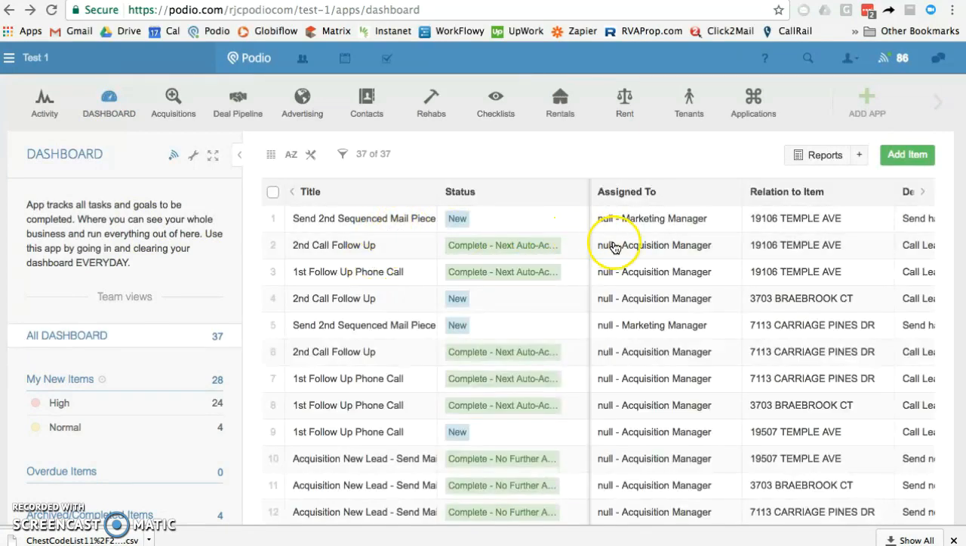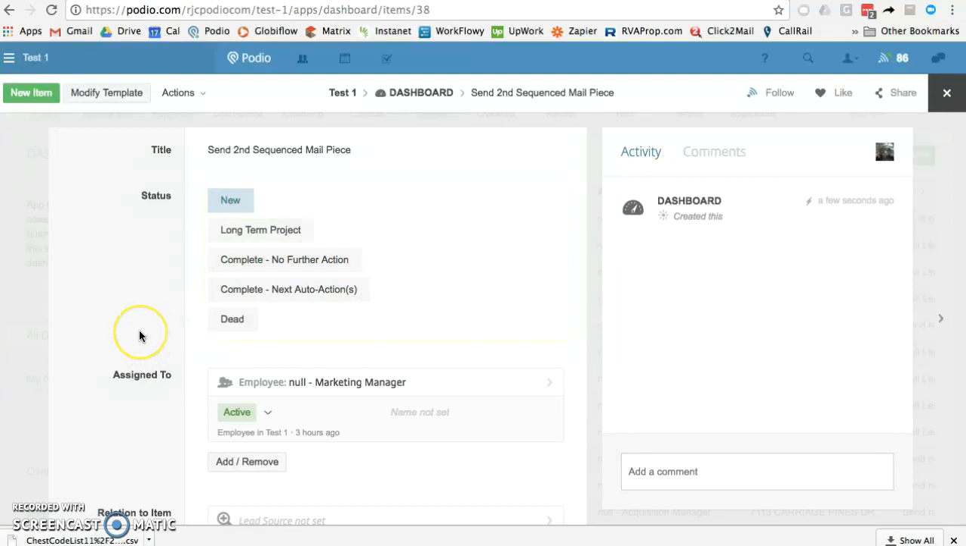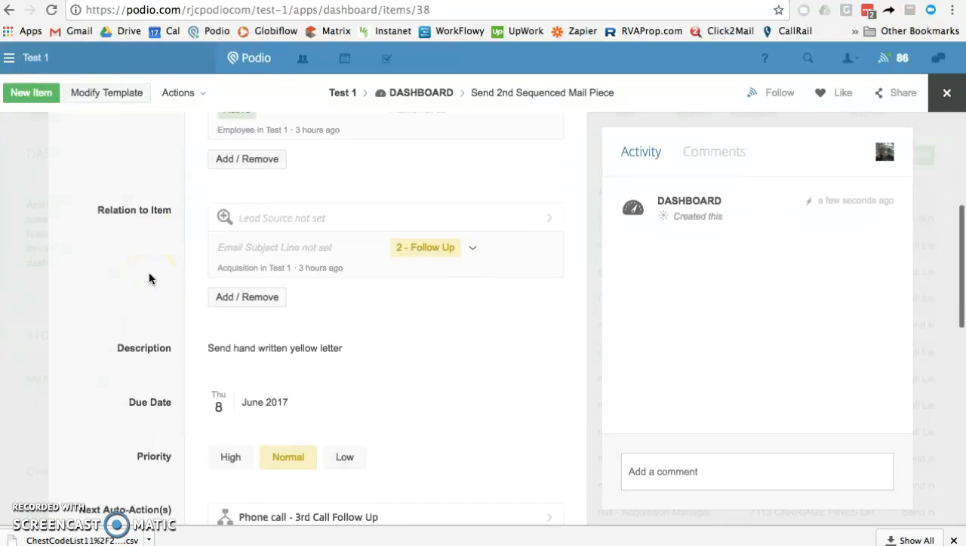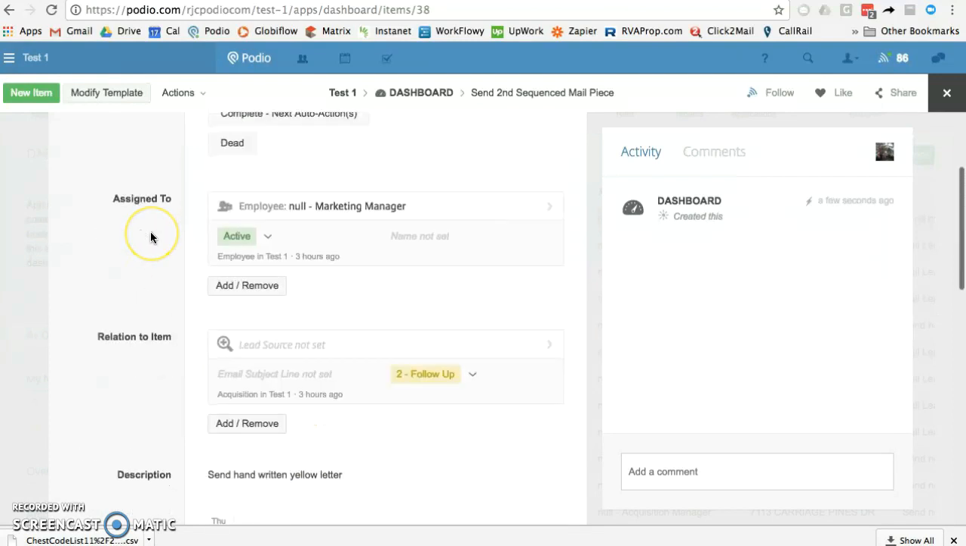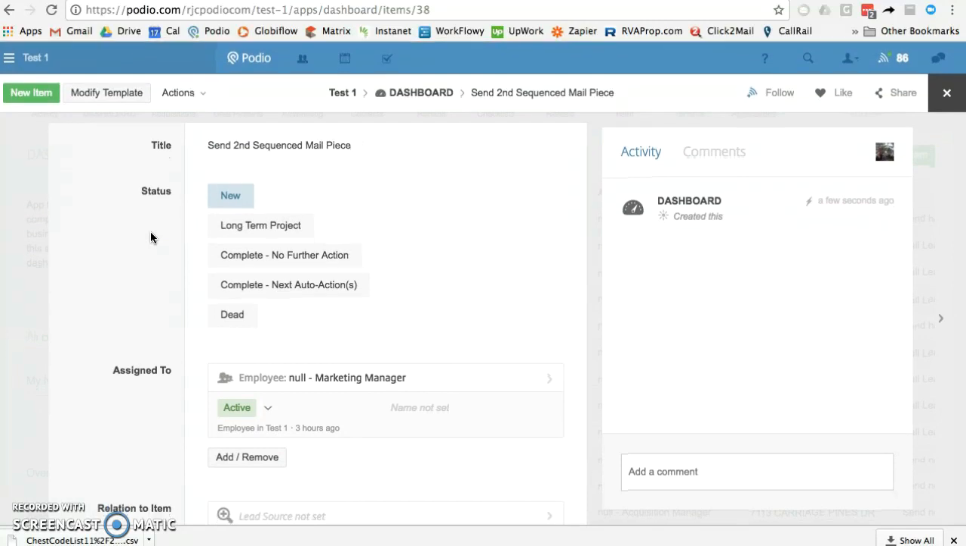Here it is. So it's not the acquisition manager. Remember, I have that next mail piece going out to the marketing manager. So now the marketing manager will get a task. When I marked that other one off complete, now the marketing manager has a task. And remember, this one was due, I believe, the same day, right? So there we go. Or 7 days out again, I guess. So we can make a call and then we mail again 7 days later, 2.5 weeks. That's right. So here we go.